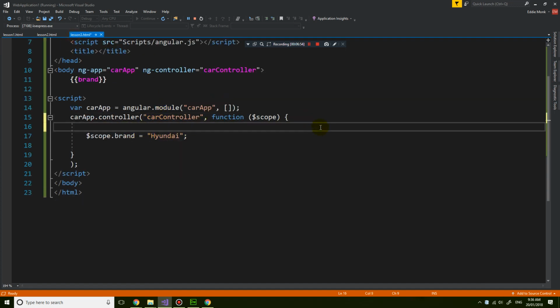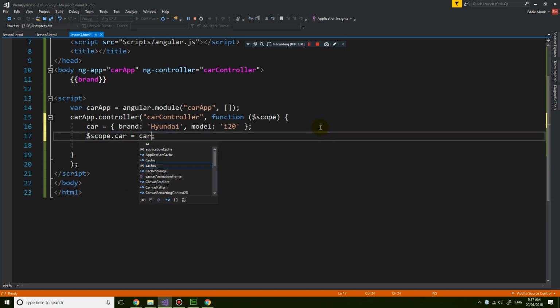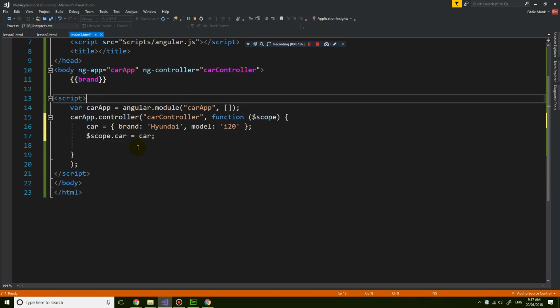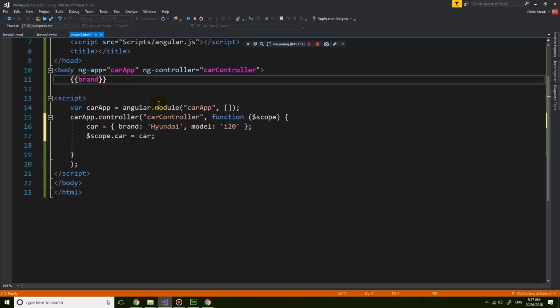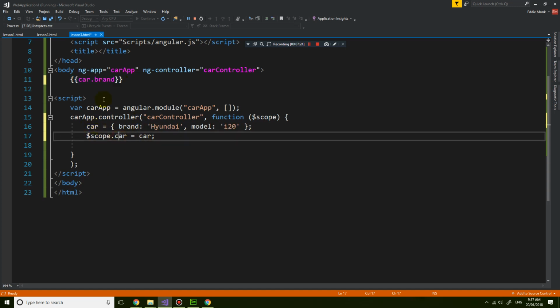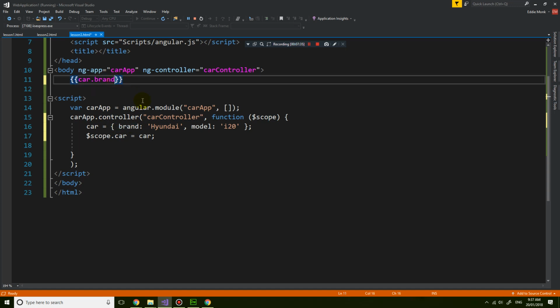Let's put that in here, car equals, so that's a JSON object, and then I can simply go $scope.car equals car. And then to bring that out of the data, I can simply go car.brand, because scope.car is passed onto this page, and then I have the brand, which is inside the car variable in the JSON object. So now that should output Hyundai, and let's output a bit of space, and let's output the car.model, which is i20.